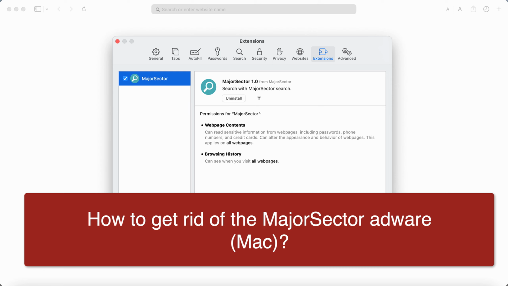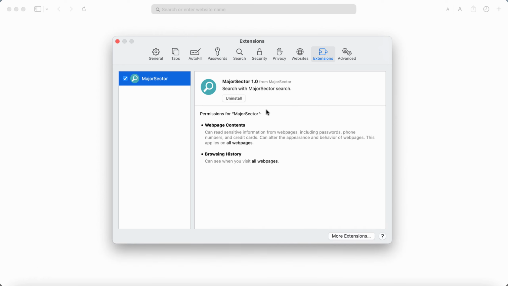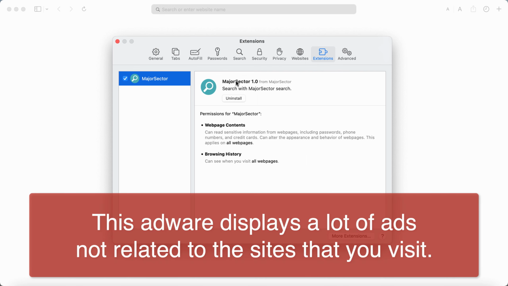So we discovered this adware and found that it attacks Mac computers and Mac browsers, Safari, Google Chrome and Firefox, but mainly Safari is being attacked. In fact, now you can see that MajorSector extension is the part of the Safari browser.